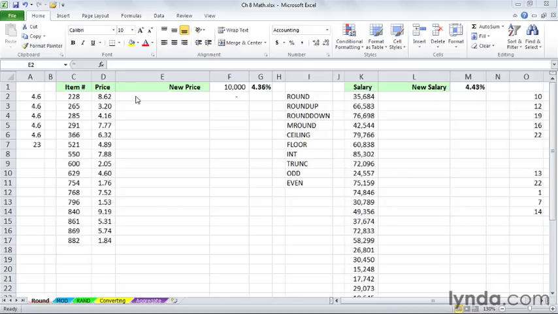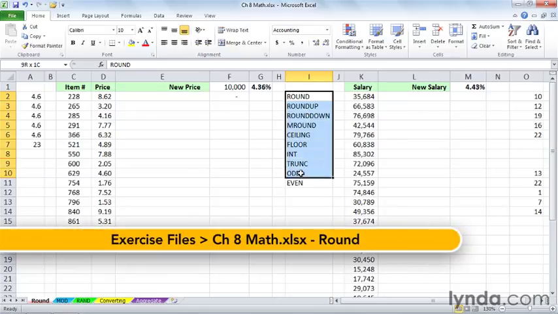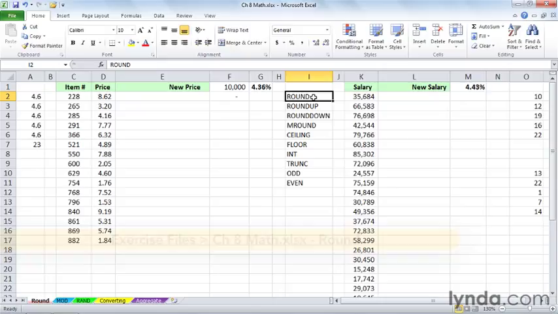Excel has any number of rounding functions, and they're displayed here in column I. Let's take a look at some of these. The most obvious and the most frequent one to be used is likely to be, for most people, the function called ROUND. Now, let's look at something pretty basic and yet something that many Excel users overlook.